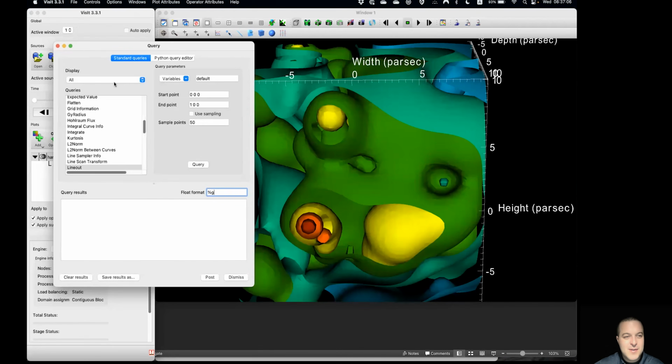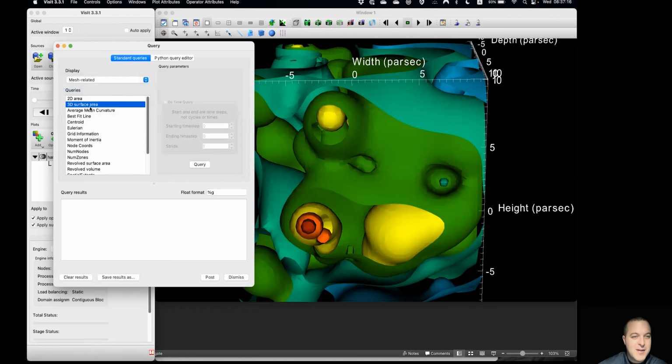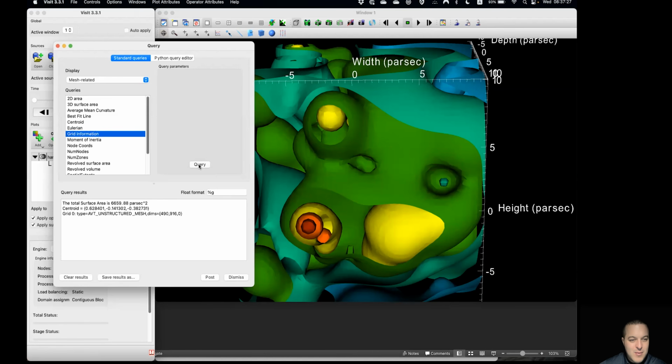But for today, we'll just use some standard queries to help sort these queries. Sometimes it's nice just to go in here and select what you want to learn about. So I'd like to learn a little bit more about this mesh. Maybe what's the 3D surface area? Maybe where's the centroid? And that'll give maybe the exact point of the centroid. We learn a little bit more about the grid.